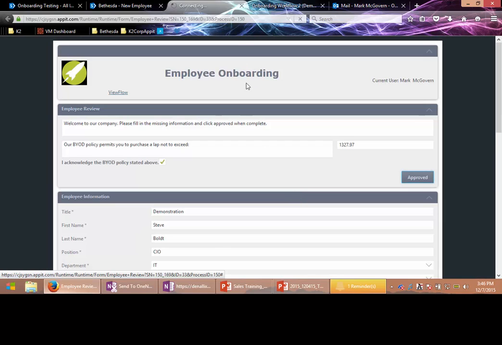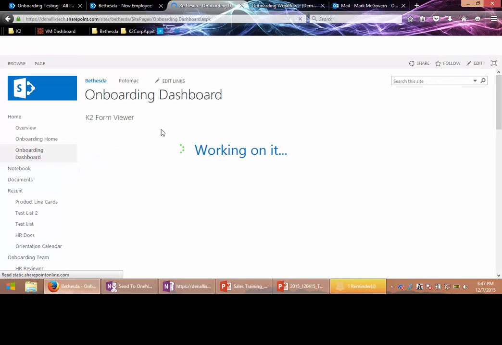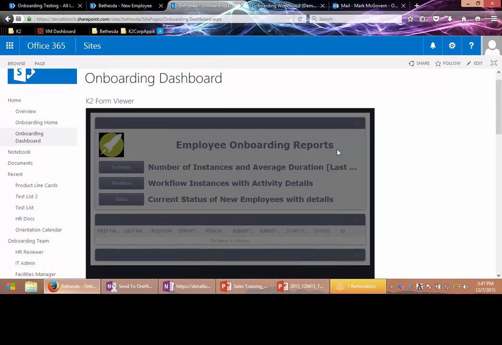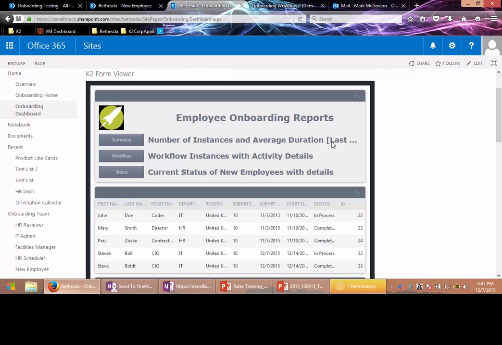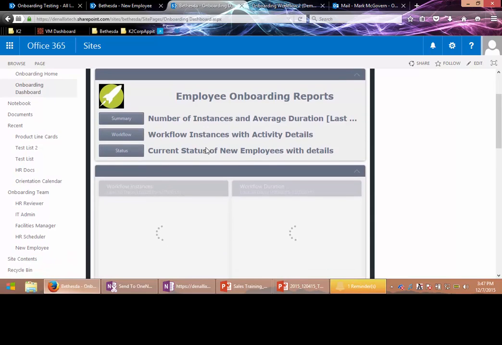And one final thing we want to show you, because as we know, at the end of the day, you're trying to improve processes, so we need to see some visibility into those processes. So we have a nice onboarding dashboard here built out of very common K2 building blocks that we can reuse. But essentially, it gives us 3 different reports here. We can see the number of instances and average duration of our new employee workflow. So how many people have we onboarded this month? How long is it taking to onboard those people?